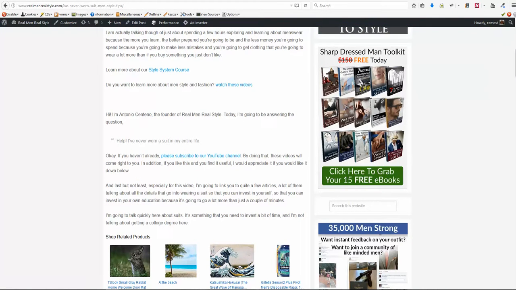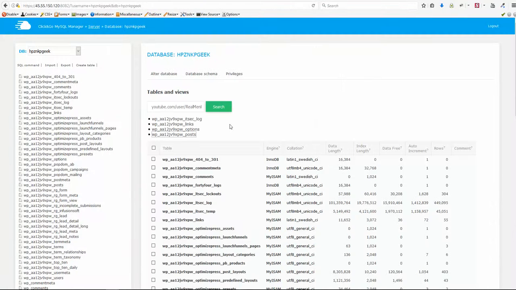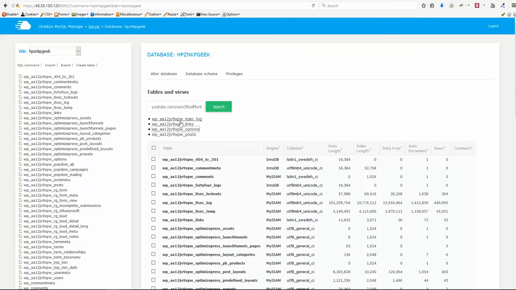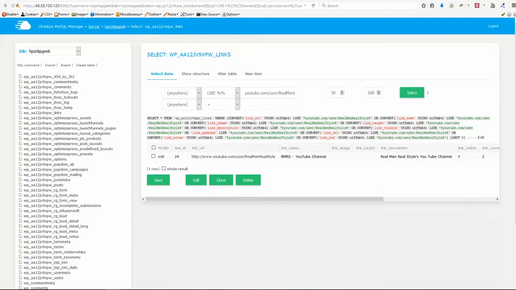You may want to open other tables. ITsec log, that's for the iThemes Security plugin. We don't need those. Options, interesting. Let me open options. No, we don't need to update it here. Links. Let me update it here as well.